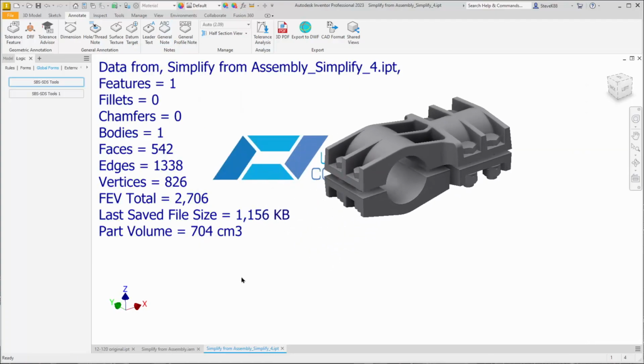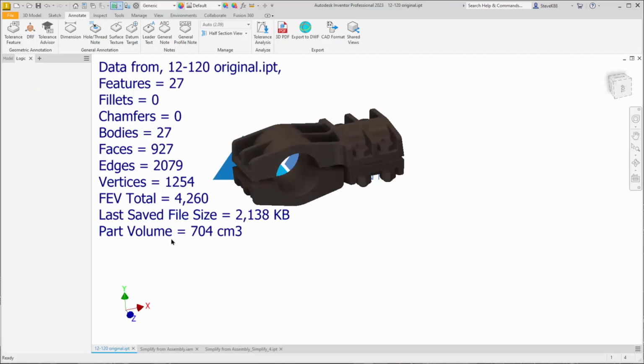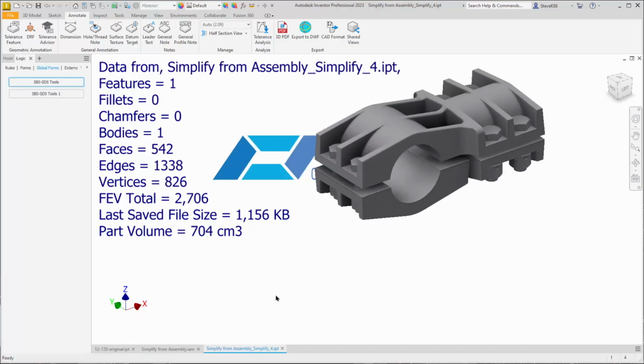All right, so now we're down to 2,700 and 1,100 kilobytes. This is 4,000 and 2,000. So you can see it is simplified. We can go further now.